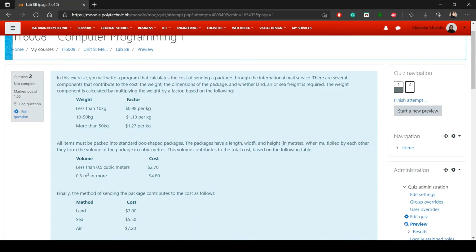So if you multiply length, width, and height in meters, that will give you the volume of the package in cubic meters. This volume contributes to the cost based on the following table. If it is less than 0.5 cubic meters, the cost is 2.70. If it's 0.5 cubic meters or greater than that, then the cost is $4.8.